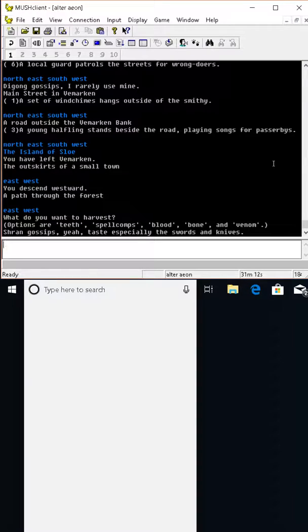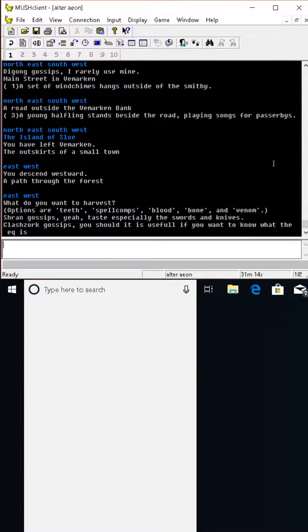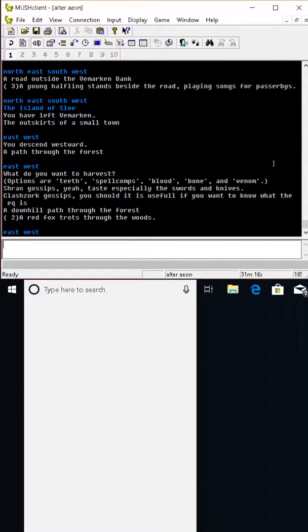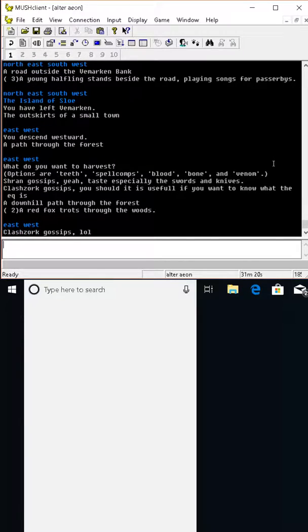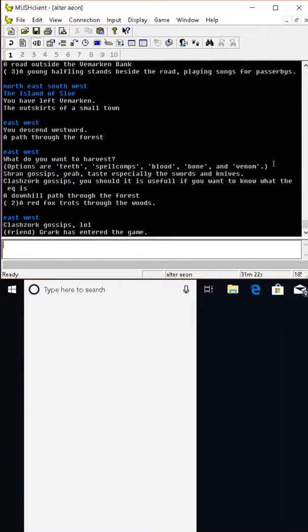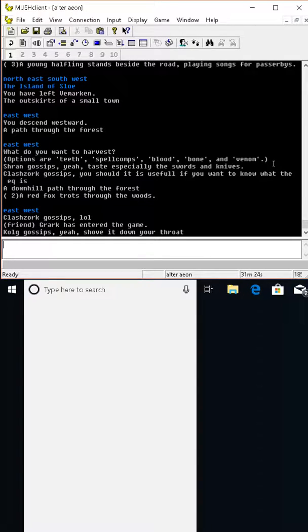Yeah, taste especially the swords and knives. You should use a downhill path through the forest. A red fox trots through the woods, east-west. I'm the luckiest dad in the world to have you. Friend Clark has entered the game. Yeah, shove it down your throat.